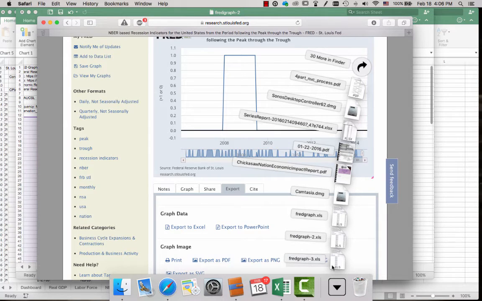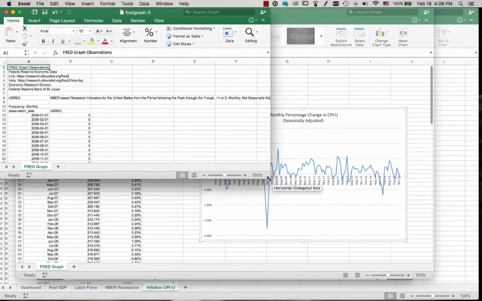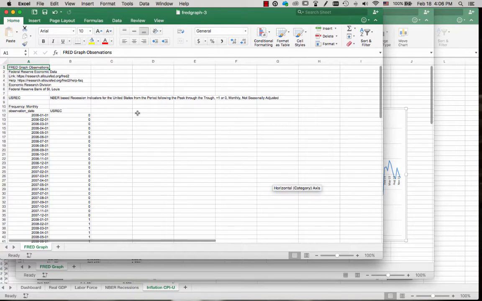This is the third graph I've downloaded from FRED, so it just continues calling them FRED graph, and with each consecutive one I download, it adds a new number. So this is the third, so it calls it FRED graph 3. I'm going to click on that, and this will open a new Excel workbook for me with the data from NBER.